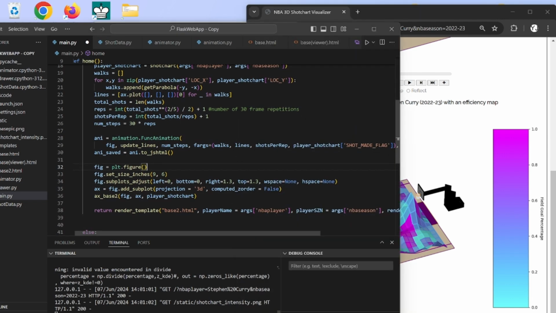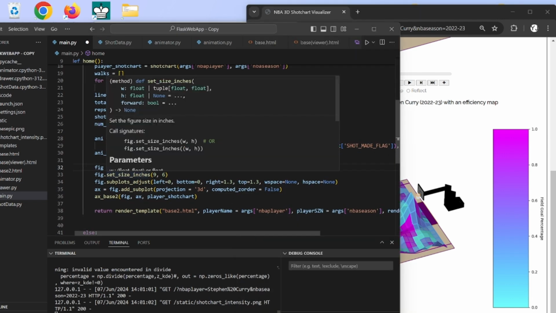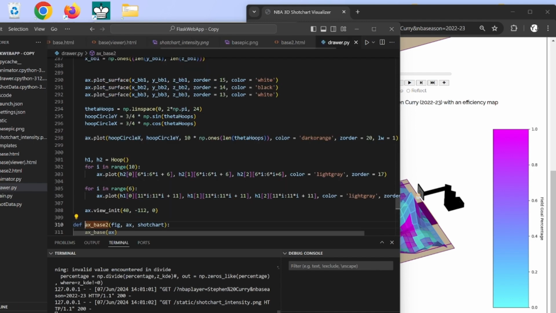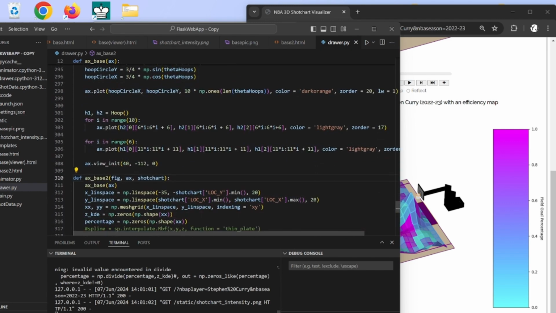And to do that, we will create another figure and we will define another axis. What we do is we initialize these axes in axBase2. So let's look into the axBase2 function. Let's go here real quick. And so this is our axBase2 function.